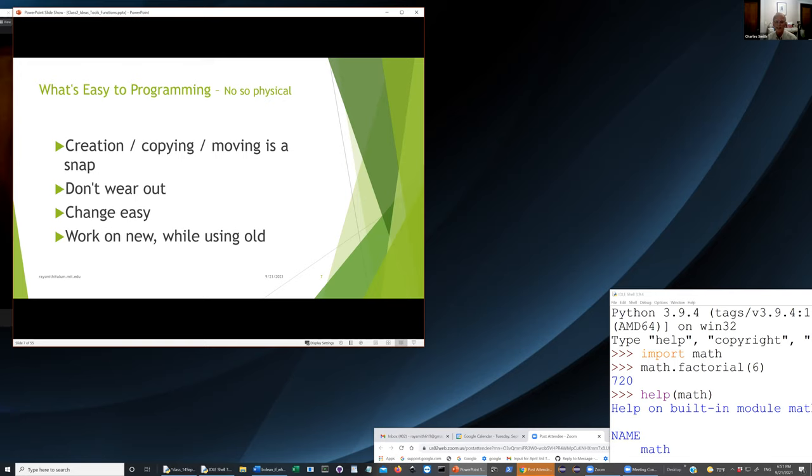Change is relatively easy. Now, you talk to some people, they say, well, programming is hard. Well, compared to moving that door, where you say, I wanted the door to face the west instead of north in a building, writing a program and making a change like that is a lot easier than you'll find in the physical world, by and large, because those things about creating, copying, and moving are generally so easy, it makes changing the programs easier. Work on new while using old.